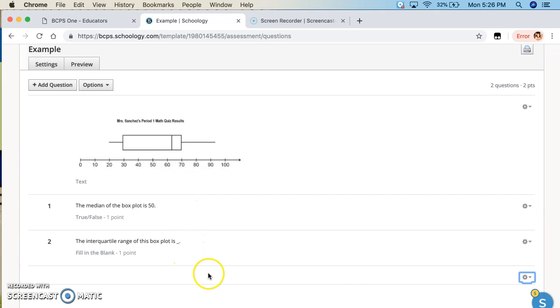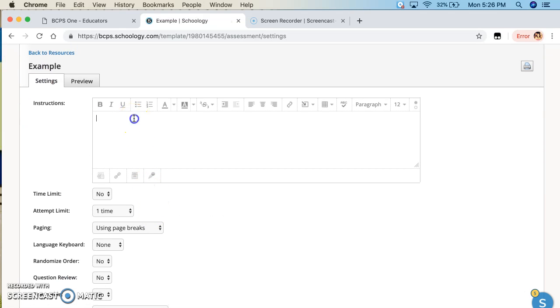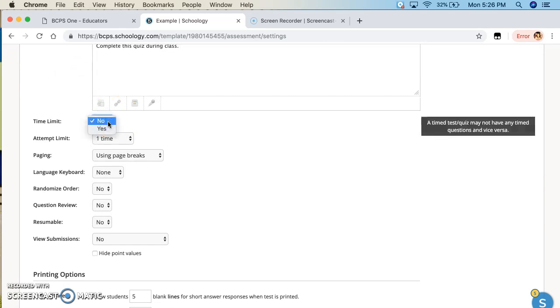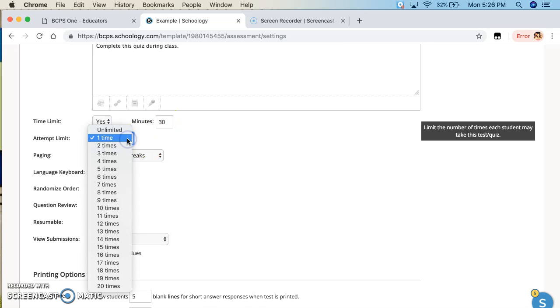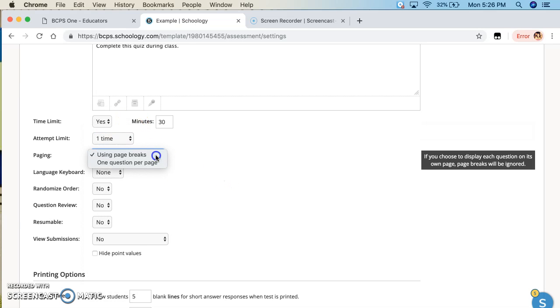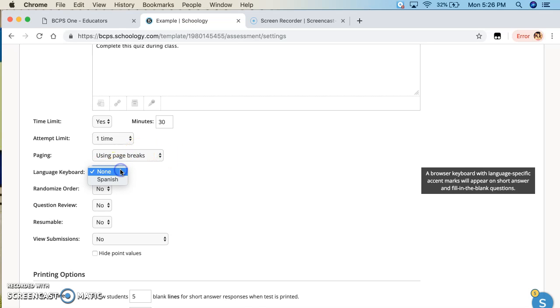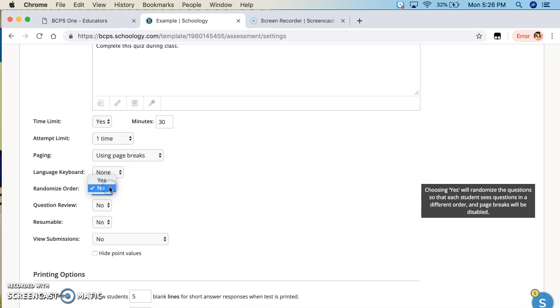If you don't hit page break, you can also go to settings, create instructions, say complete this quiz during class, and then you can also set a time limit, and if you set a time limit it's in minutes, so you could give them 30 minutes. You can allow them to have as many attempts as they want. This one says use page breaks. If you have a page break, you can change the keyboard to Spanish. If you use a page break, you cannot randomize the order.